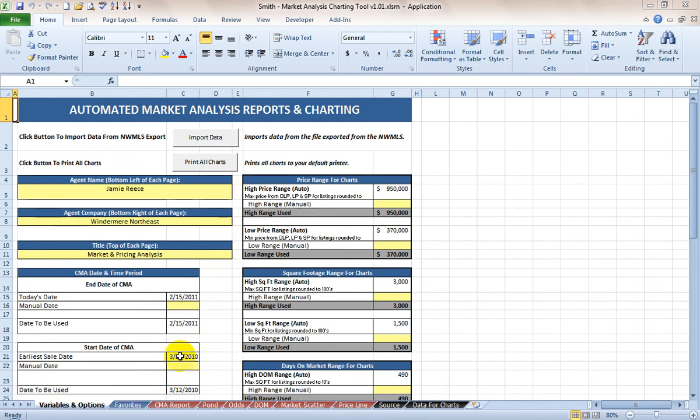So there you go. There's the analysis on how to import data into this tool.